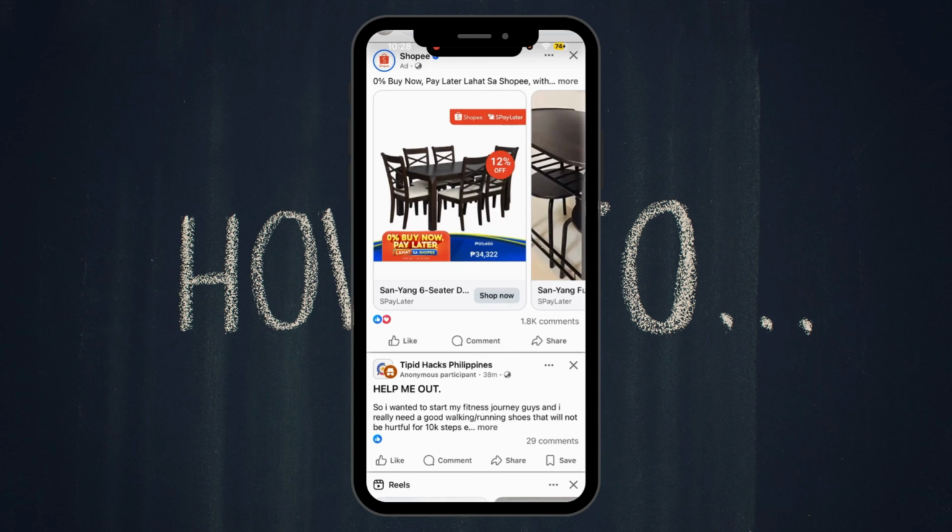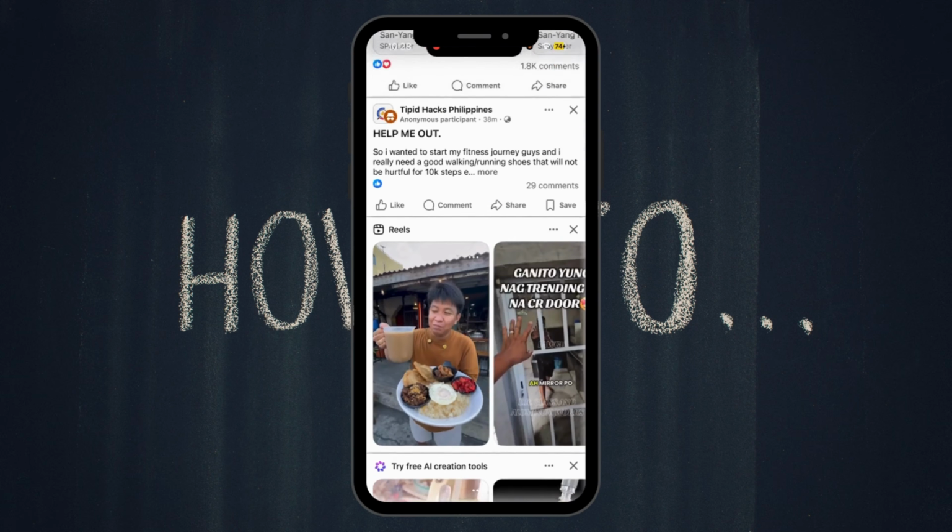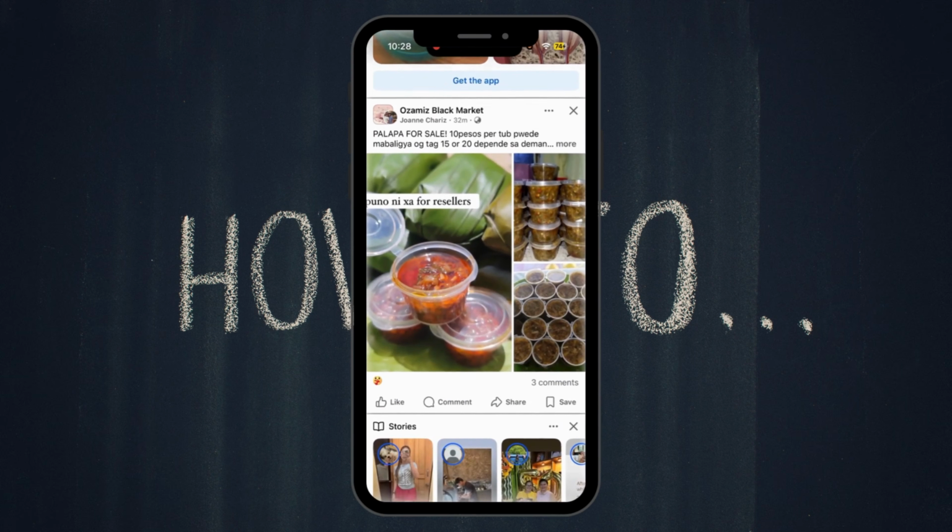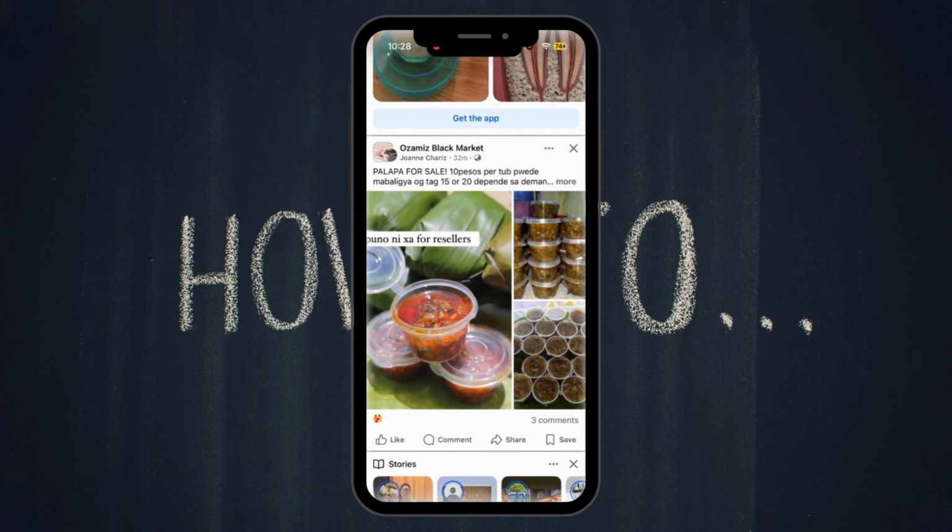Hey guys, I'm going to show you how to fix if Facebook delete account option is missing. If you can't find the option to delete your Facebook account, don't worry. This can happen due to app glitches, outdated versions, account restrictions, or changes in Facebook settings menu. So here are ways to fix the problem.